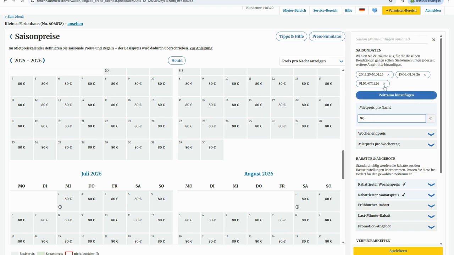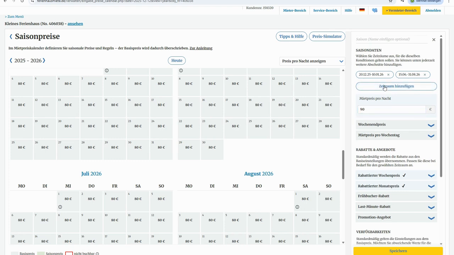You can also remove one of the periods here. Then the change is applied only to the 2 periods that remain at the top. But you can also add a new period again during the process. Here I select another period in October. I select it.